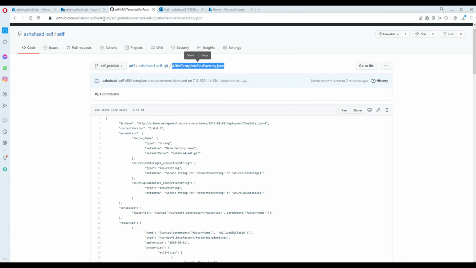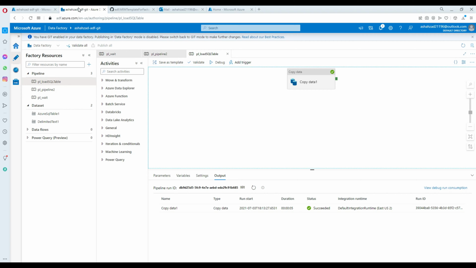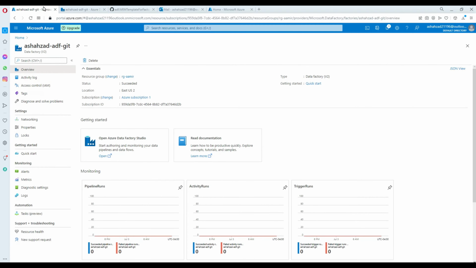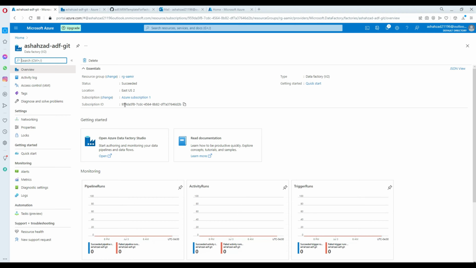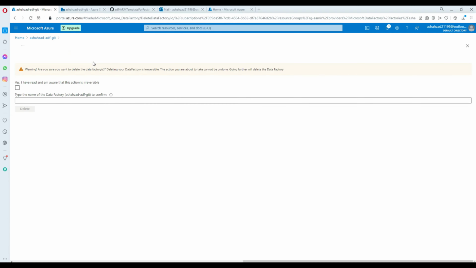So now if somebody comes and says, hey, you know what, I am going to go ahead and delete my data factory. So he goes to home, and he clicks on Azure ADF Git, and then what he does, he will go ahead, let's make a name copy, and he's going to say delete. Okay, so now yes, and delete. Okay, so now our Azure Data Factory is deleted.